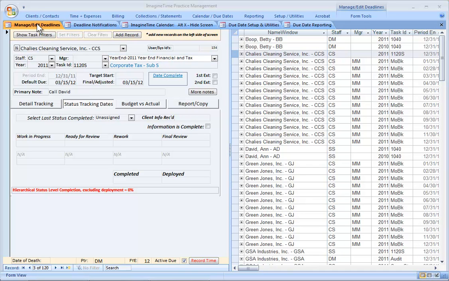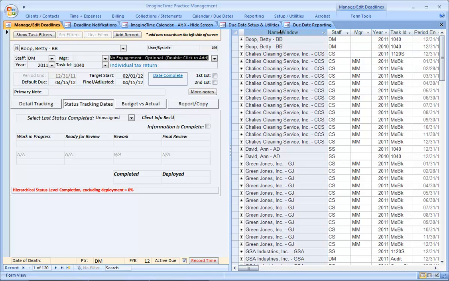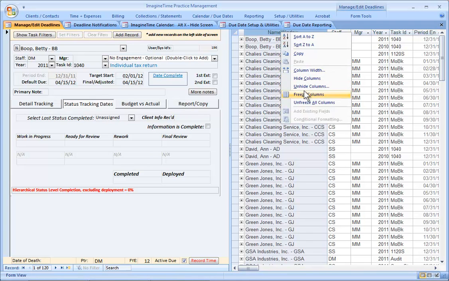On the Manage Edit Deadline screen, room has been made to handle an engagement field at the top right on the left form side of the screen. The name field has been moved up and the staff and manager field have been moved to the left. The engagement field is exposed on the left side but not on the right. If you do want to see it on the right side, you have to right click and unhide columns.